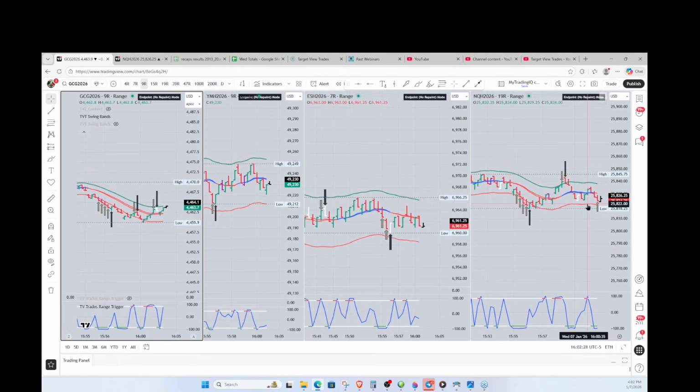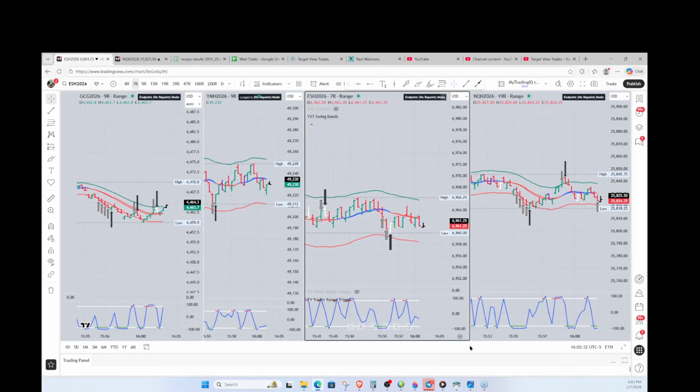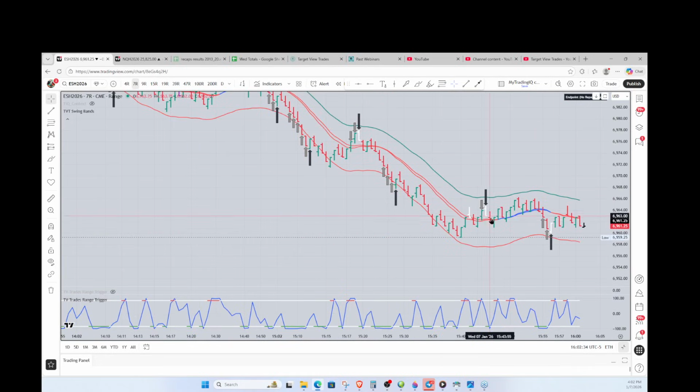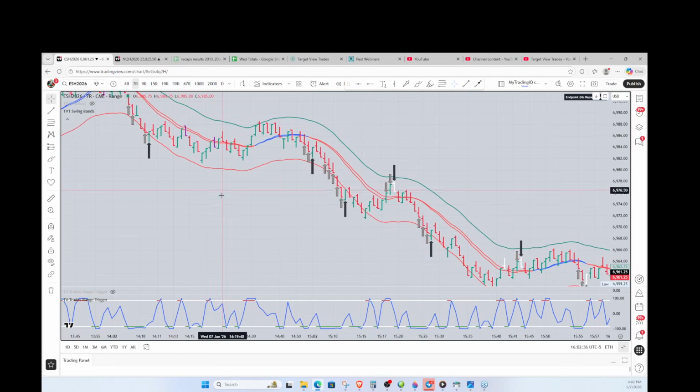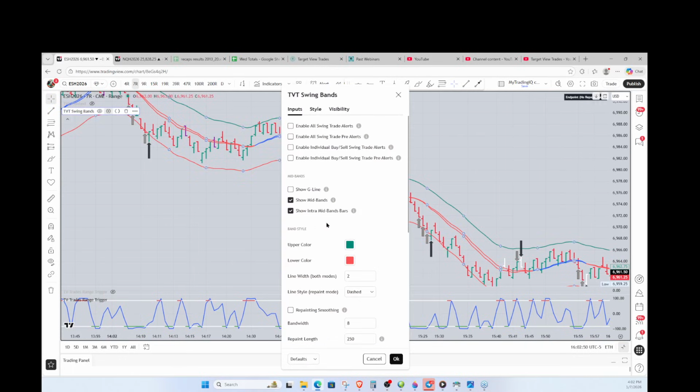Now that's the white candle. What is the white candle? The white candle is one that shows up. It's an intra-band candle. Whereas the purple ones straddle like that. When it comes out of the overbought, oversold, they straddle. The white is in between the mid-band and the outer band when it comes out of the overbought or oversold. To turn that on or off, it's off by default, but it's this one right here, show intra mid-band bars. Okay.